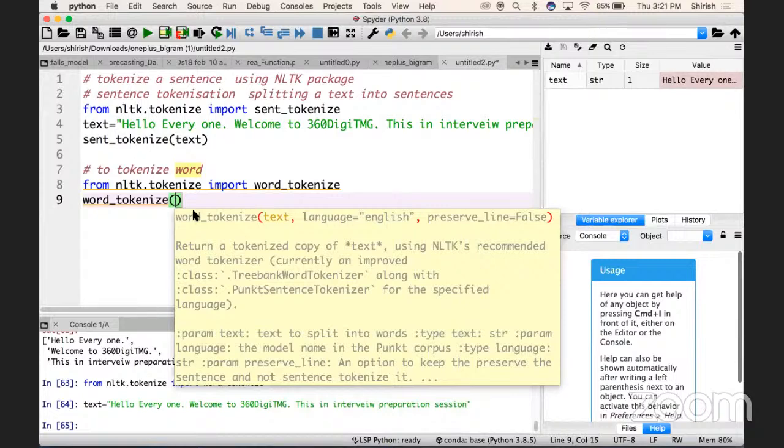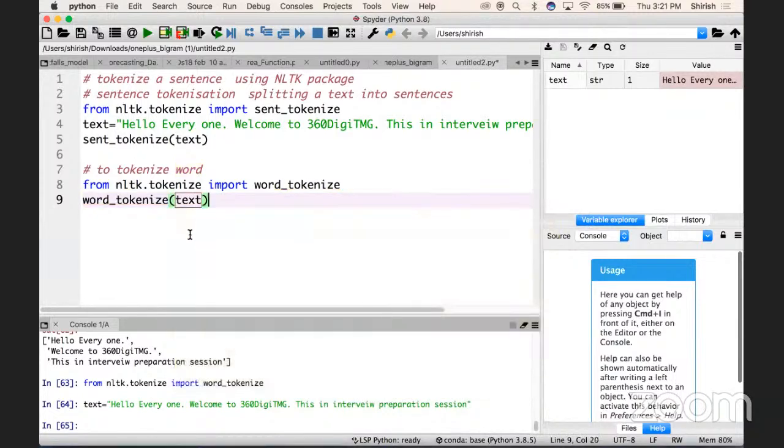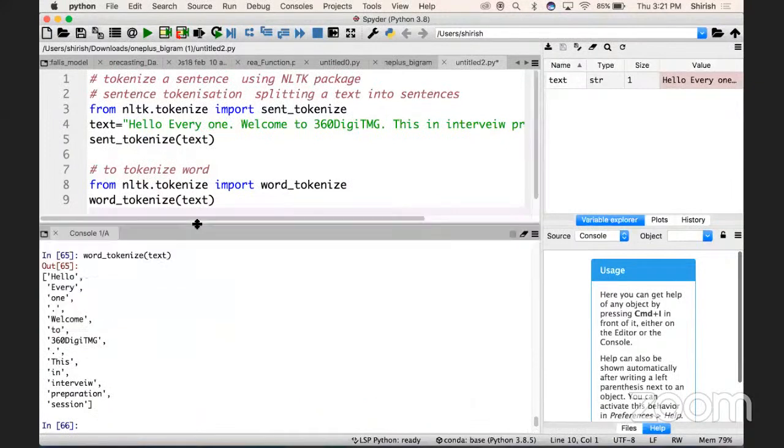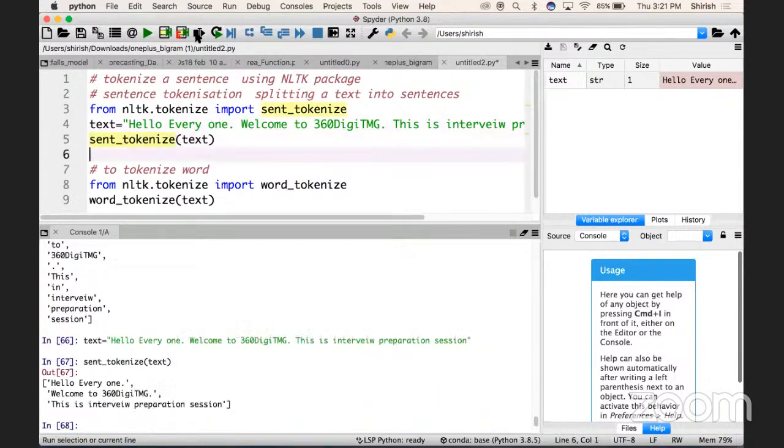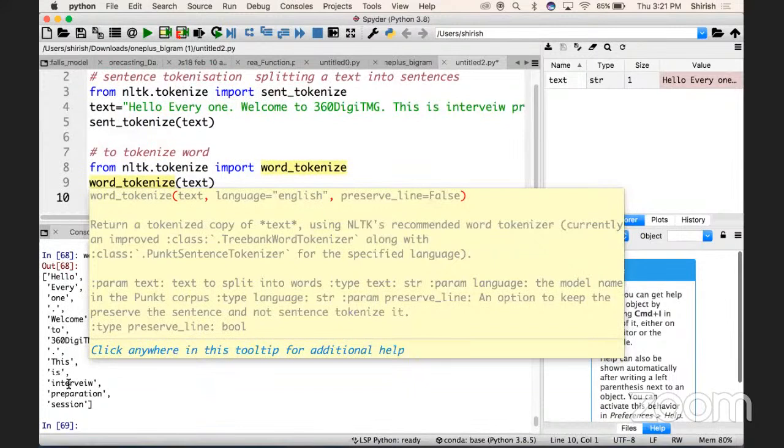So what is my question? Text is my question. Doing a tokenize, see here, you have "hello everyone, welcome 360 TMG. This, okay, I have written wrong. This is interpretation session." This is your interview preparation session.